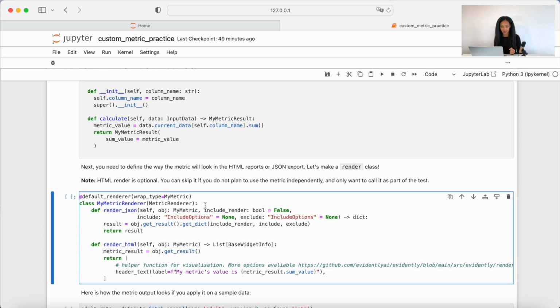And I would start with the JSON render. First of all, I want to say that we have a quite nice wrapper, default renderer, so we can wrap our class with that, and the wrap type will be my metric, because that's the renderer for my metric. Now let's implement the renderer class, which inherits from the Evidently metric renderer, right?